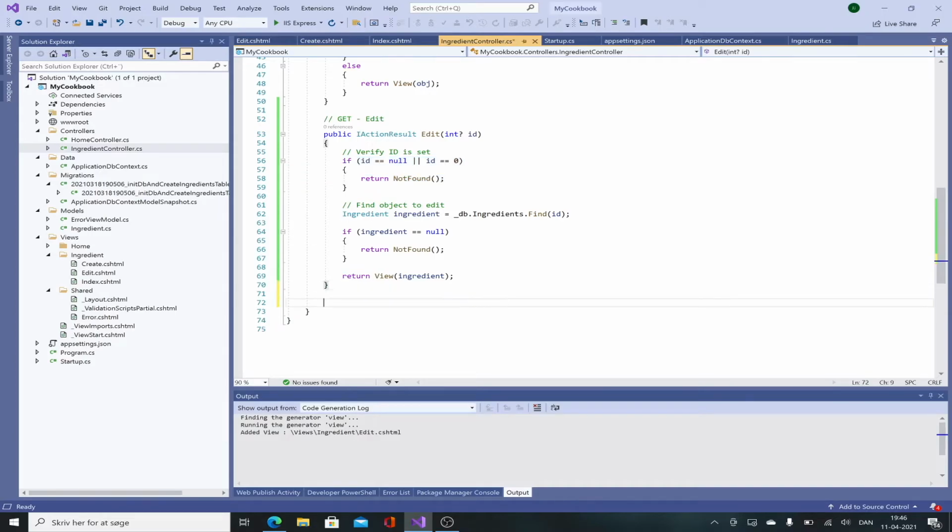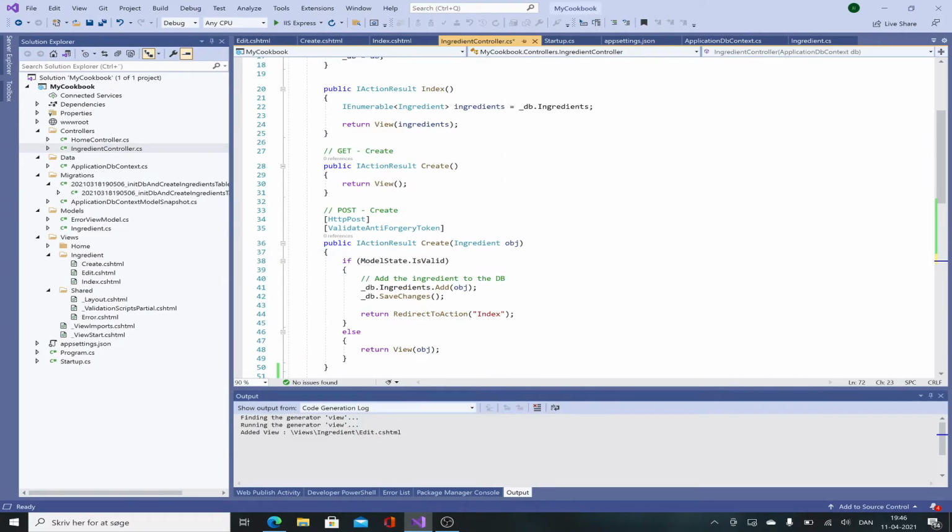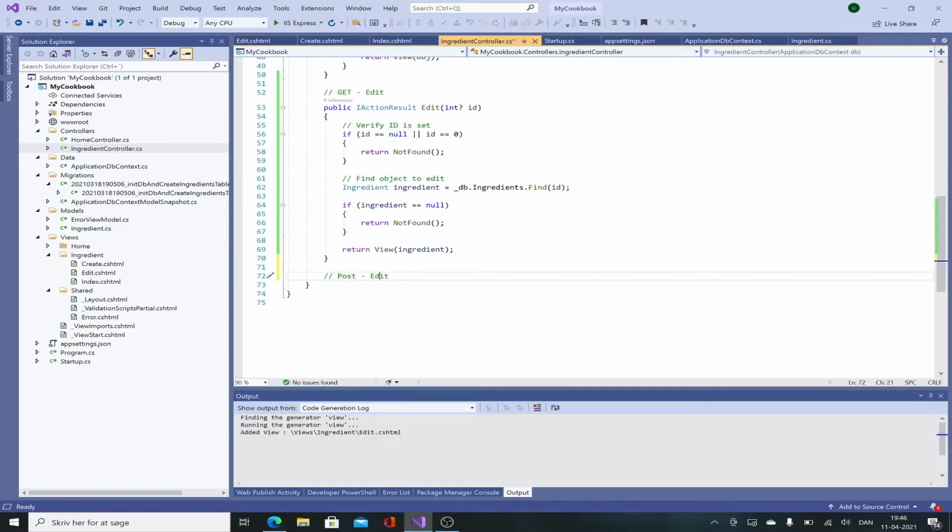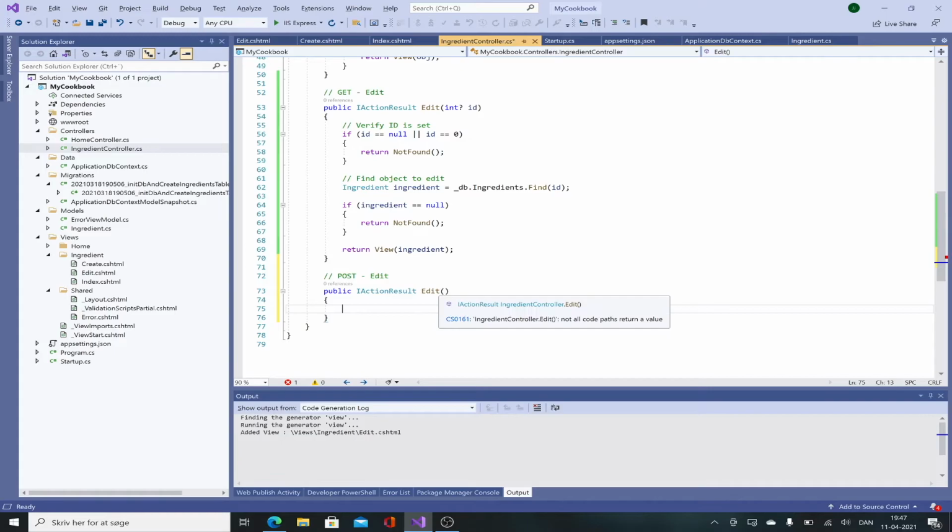So we need to create a post method for the edit part, just like we did with the create here. We had a get create and we had a post create. So we make our post edit method. Again, it returns an IActionResult. We call it edit. And in here, we can put in the ingredient as an object because we're not passing in an ID. We are actually submitting the ingredient model up here.